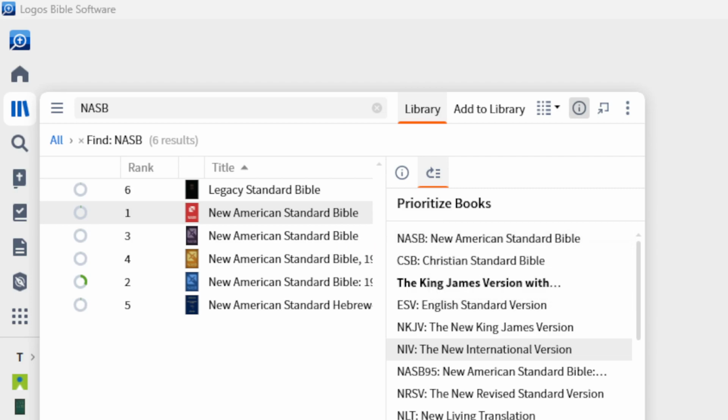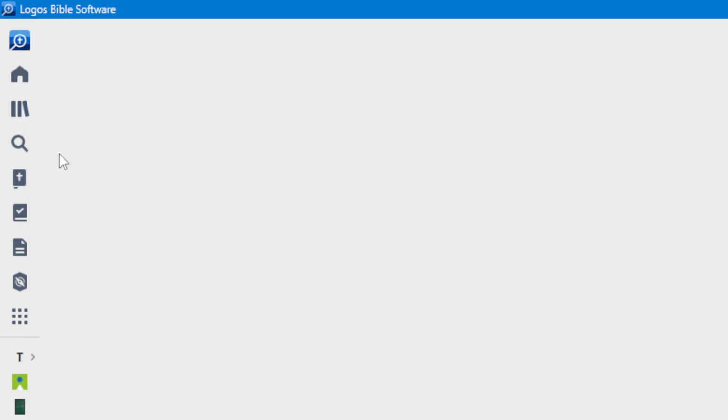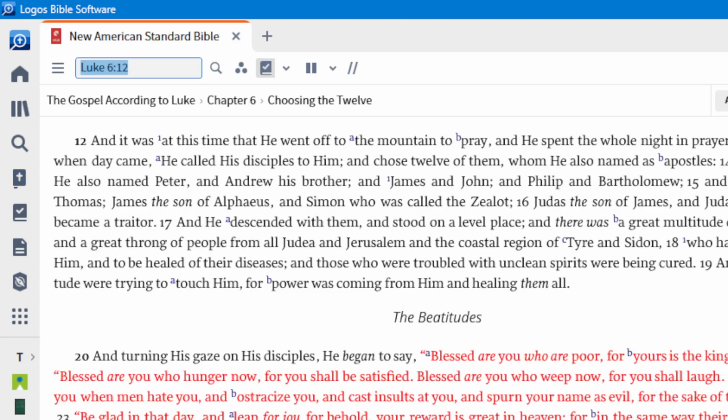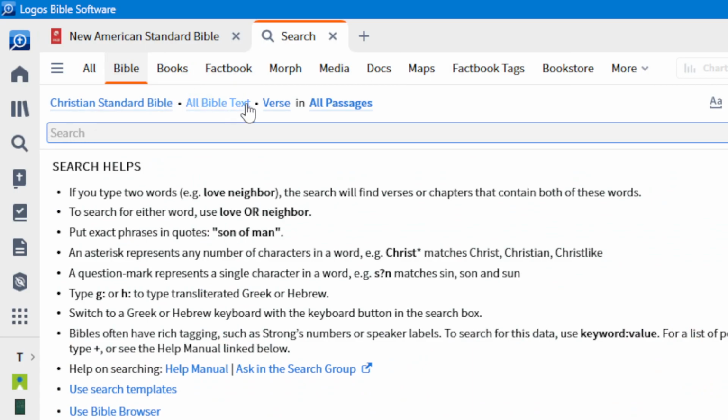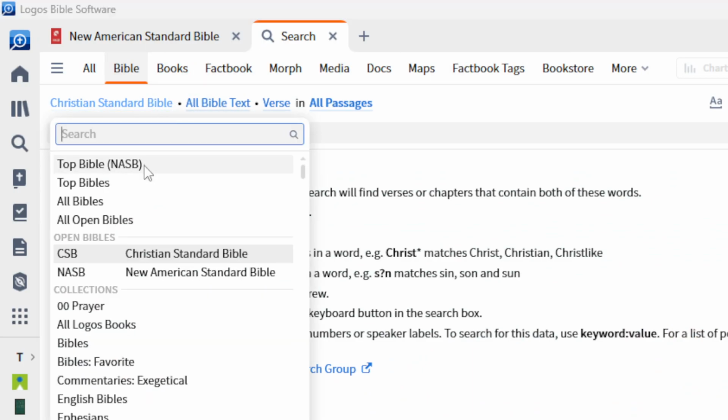Okay. Now, after I do that, if I open up the Bible, my preferred Bible here, you see the New American Standard is the one that comes up. If I do a search now, and I select Bible, I can select Top Bible, and you can see it's plugged in the New American Standard.